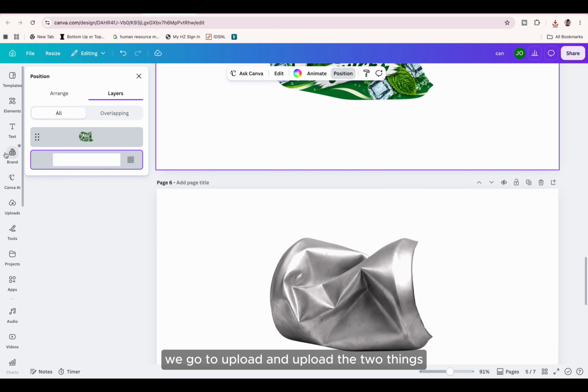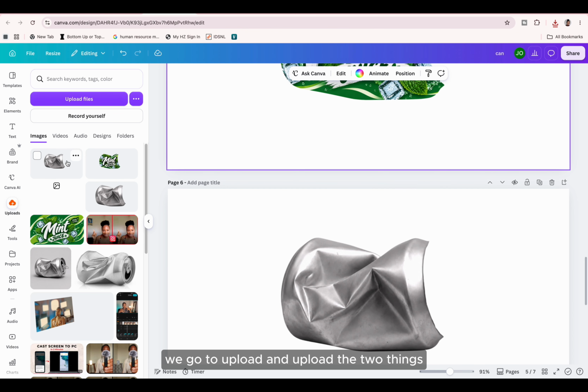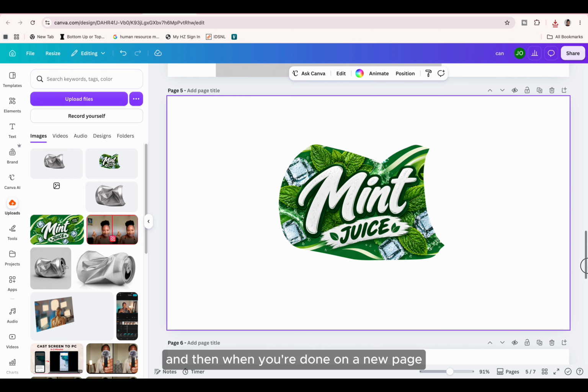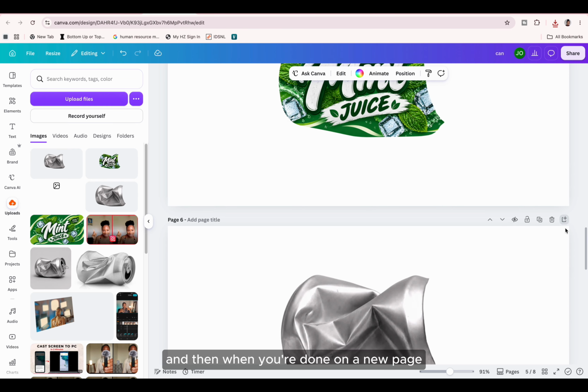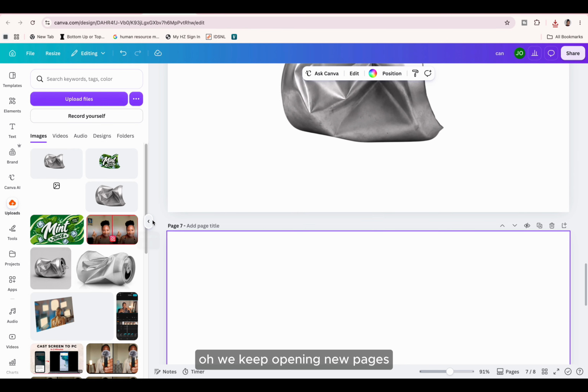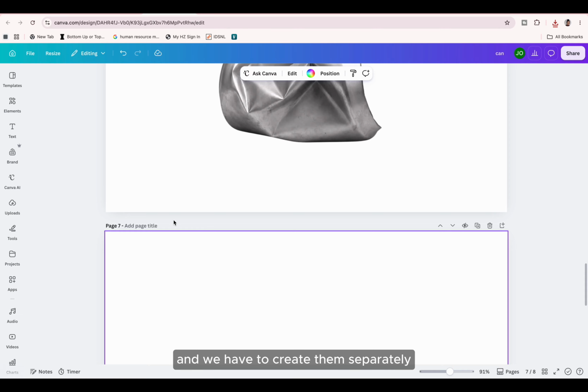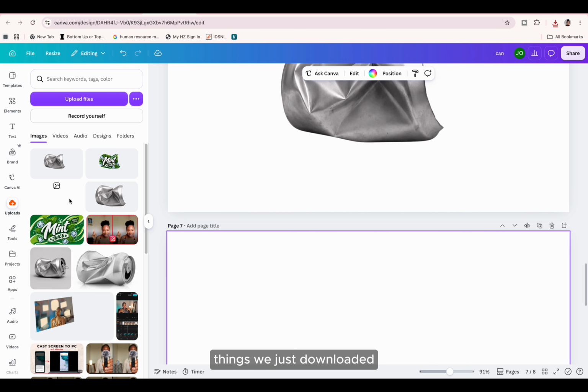When you're done with that, we go to upload and upload the two things you just downloaded. And then when you're done, on a new page, I know you're thinking, oh, we keep opening new pages. It's because we keep creating different elements and we have to create them separately so that we can piece them together. So on a new page, we would add things we just downloaded.